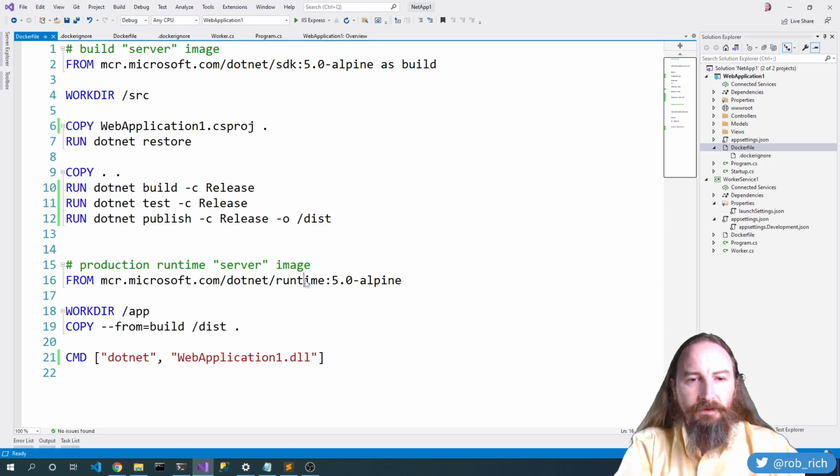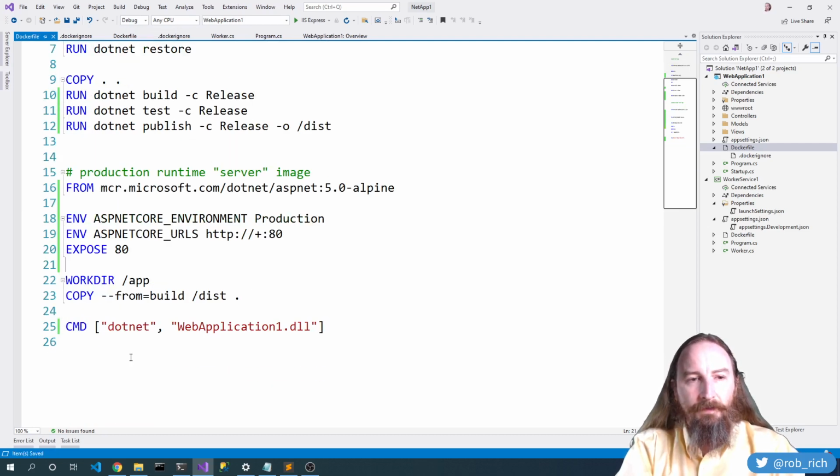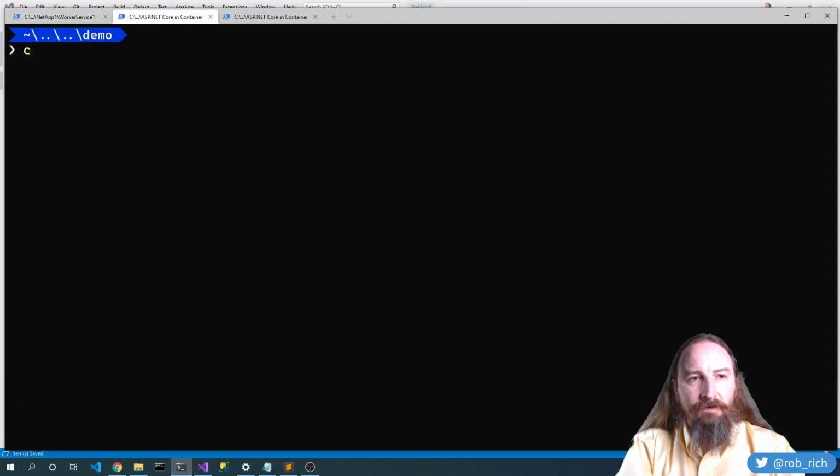Now, we also don't want to use the runtime image. We want to use the ASP.NET image. And we also want to set some environment variables. Now, these environment variables will help Docker know how to be able to start our application. Let's set the environment variable to run it in production. We'll set it to run on port 80, and we'll expose port 80 so anyone listening knows how to run our site. Cool. So with that in place, we've still got our worker service in place.